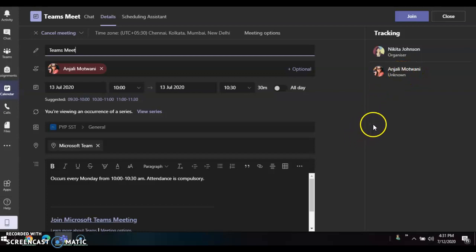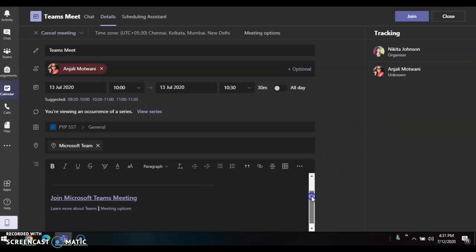Now if I want to send the link to the meeting to someone who is not a part of the organization, I just have to copy this, press Control C, paste it in a mail and just send it across, or also generate the link. This is the link that's generated. You can paste it on WhatsApp too.